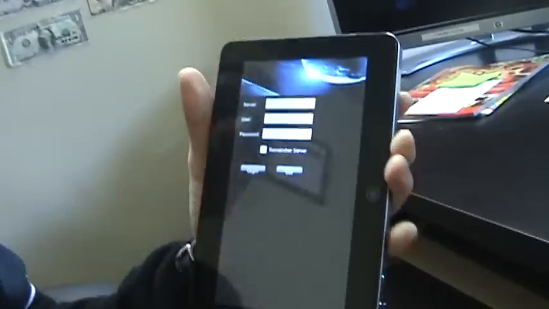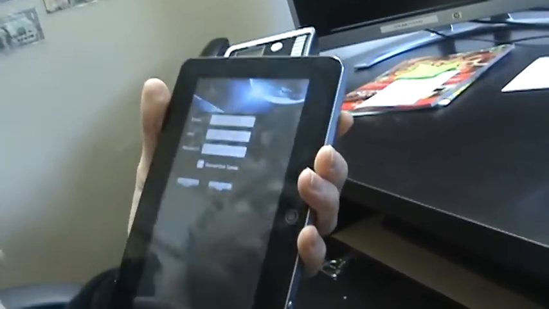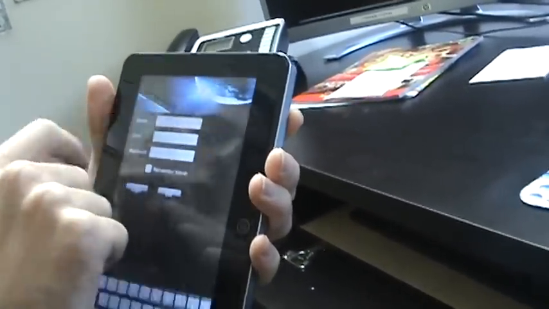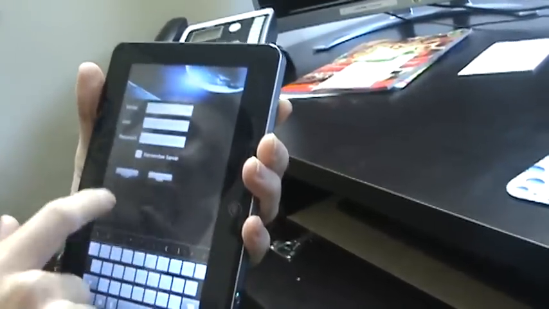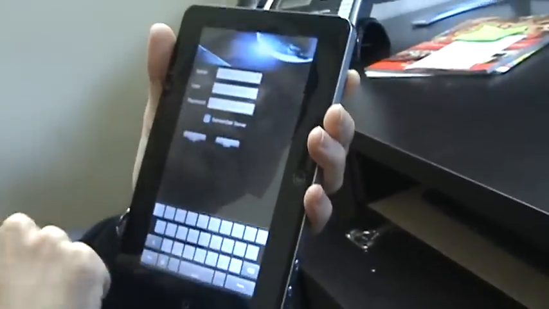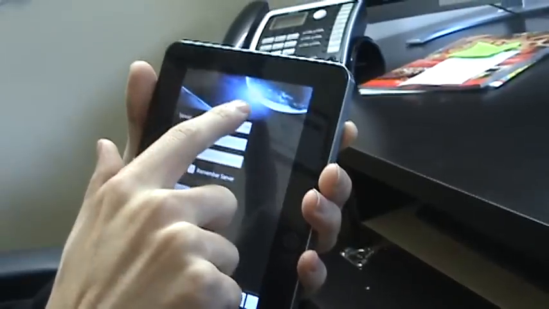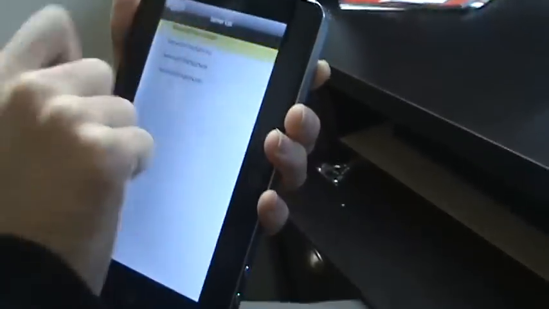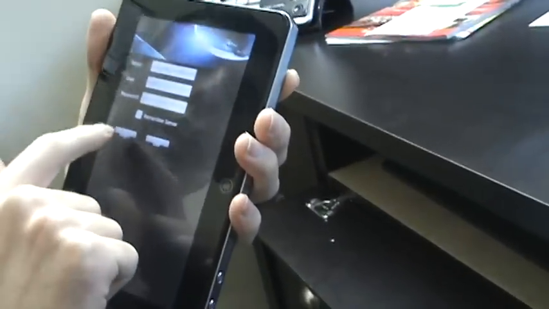Now, over here, it's pretty much the same story as on the Apple devices. On the server, you would type in whatever server information. The user, you're going to put admin or whatever user you decide to select, and the password. And once again, you got to remember to click on Remember Server. And once again, you click on the triangle, and it'll give you the list of all of the servers that you've saved. You click on Login.